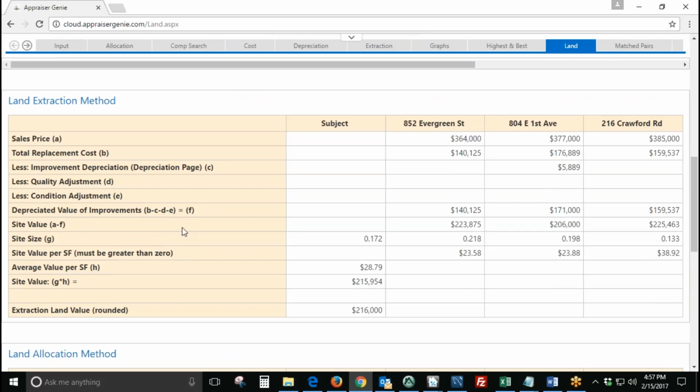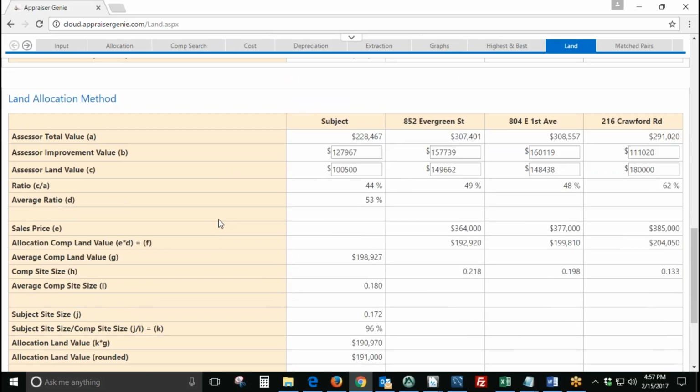Anything that uses the formula is elementary to read, and I mean that in the most obvious way possible. So if there's any math involved, it tells you what to do. You take B from C from D from E. B from C from D from E gives you F. So anything that does have any math, so to speak, it's very easy to read. So down here is land allocation method.